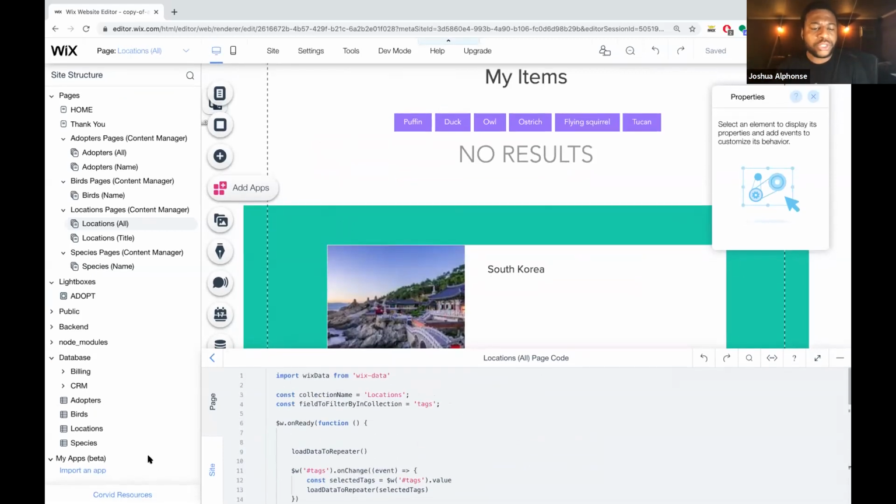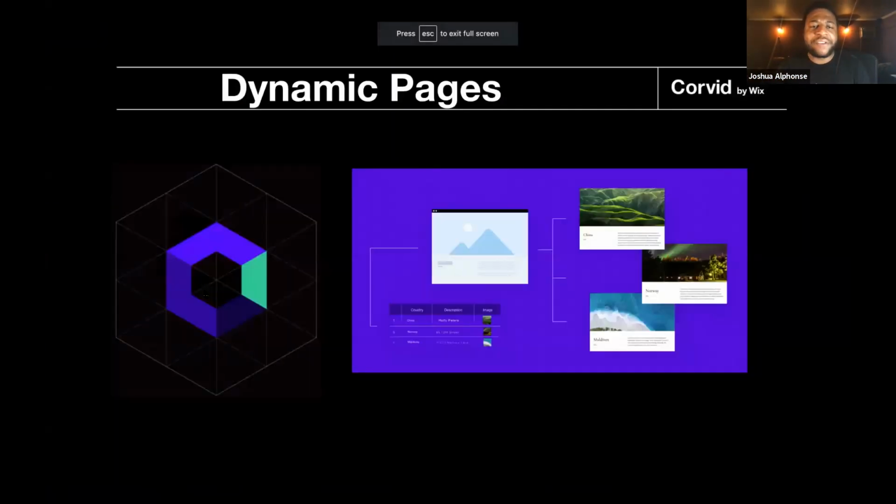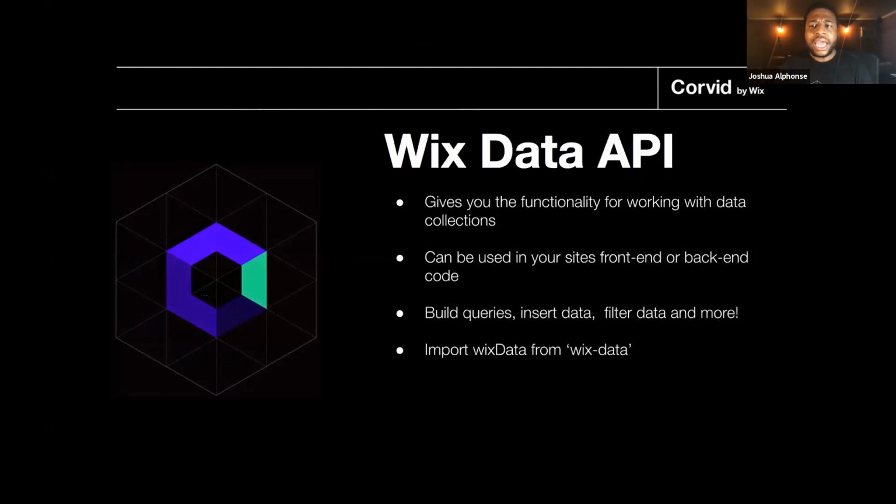Cool. So remember, we have our dynamic pages that we just went through. And we also have our Wix Data API. So the Wix Data API, like we just saw, gives us the functionality for working with data collections. It can be used for your site's front end and your back end code as well. So if you have any back end functions that are going through your collections and you want to be able to create that business logic, you can do so inside your back end.